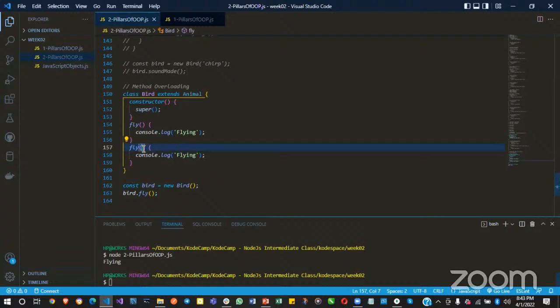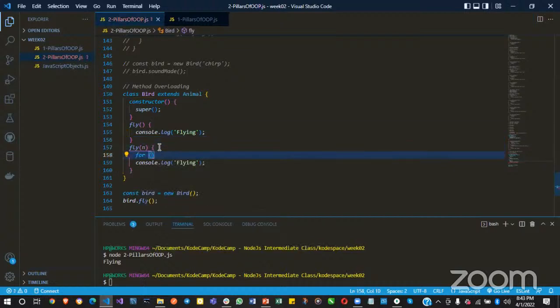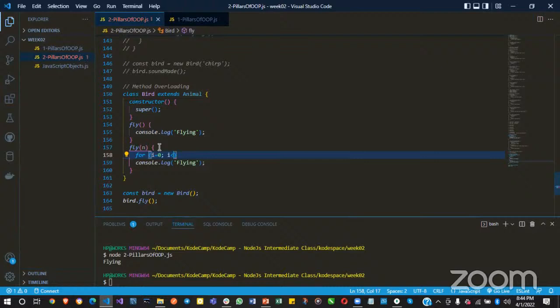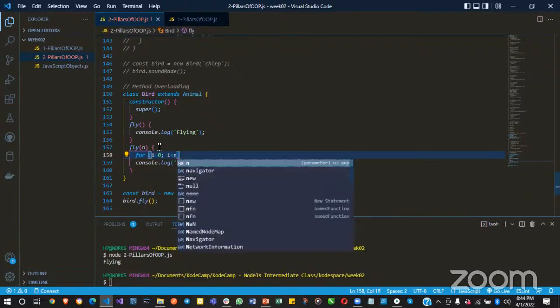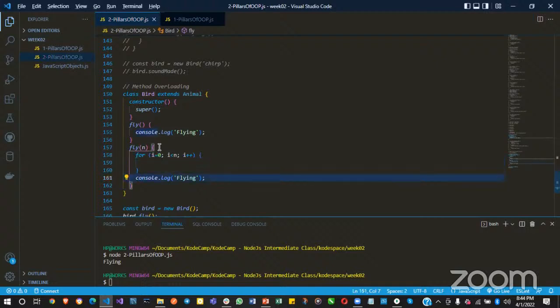But here, if I was to say, for instance, let me take n and let me make this a loop. So let's say for i equals 0, and i is less than n, and i plus plus. So while i is less than n, i plus plus, I want you to console.log this.